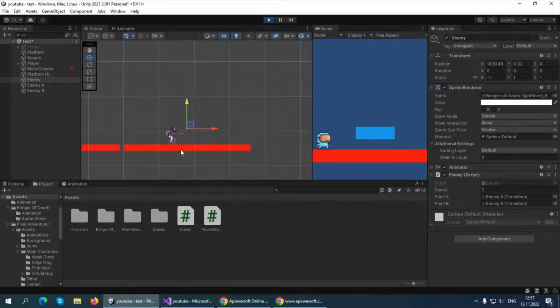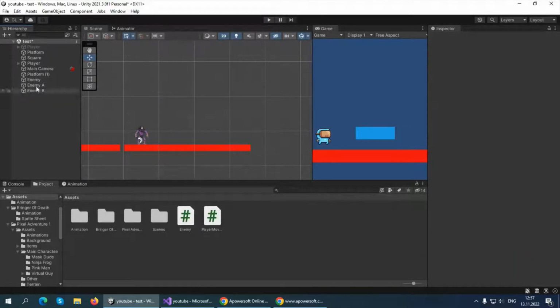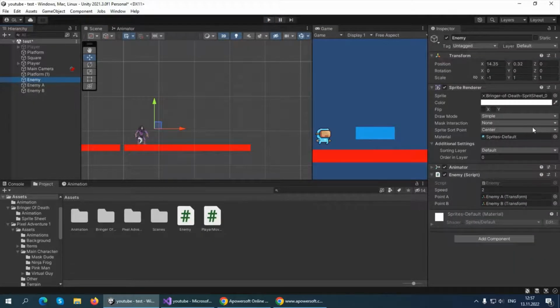and that's it. Our enemy is moving, but it has some problem because it's moving backwards, which is not what we want because it looks weird. So let's fix this issue. Or you can just leave it like this if you want. I don't know what you want from your game, but I will fix it. Fixing this is pretty simple.